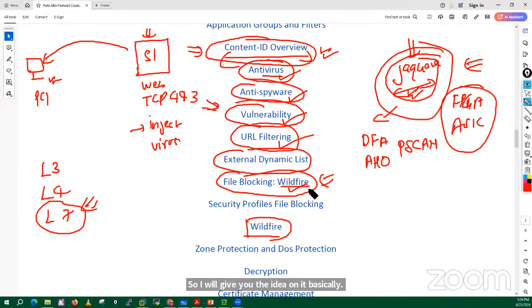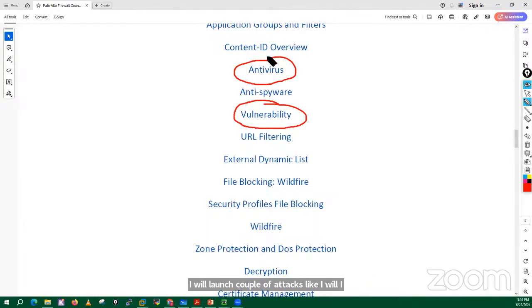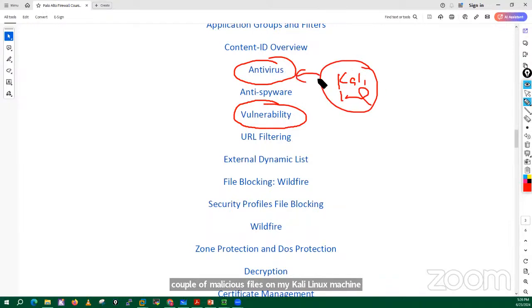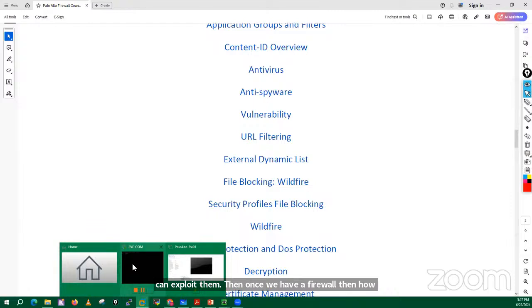Okay, once this part is complete, I need around 2 to 3 classes to cover everything, because there are lots of practicals I am going to perform. I will launch a couple of attacks. I have a couple of malicious files on my Kali Linux machine, so from this Kali Linux machine I will try to download these files, or I will have a couple of vulnerable machines on my infrastructure and I will try to exploit these vulnerabilities. I will show you how we can exploit them, and then, once we have a firewall, how we can protect from it. So let me just show you.